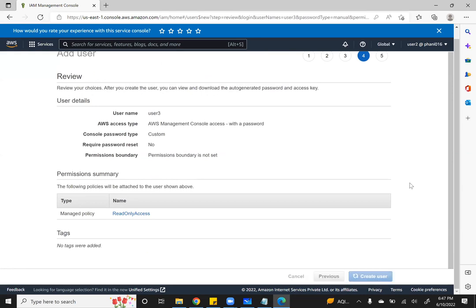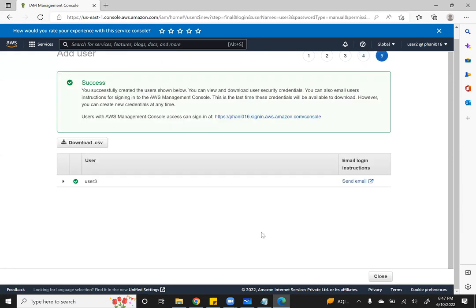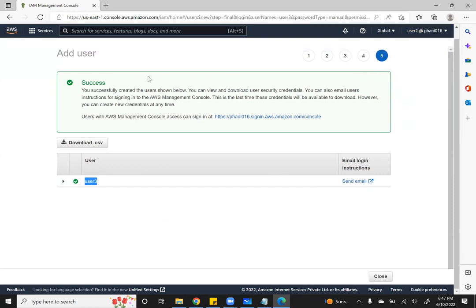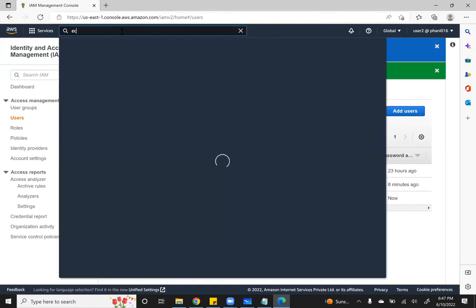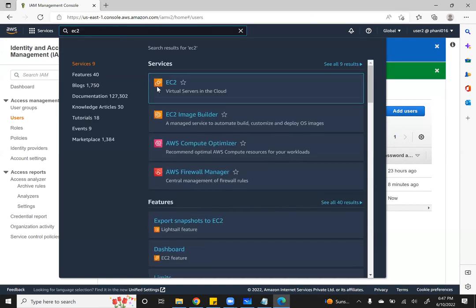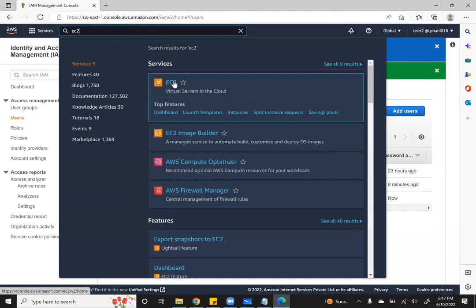Click on create user. If it was successful, user 3 got created successfully, right? So can we say that user 2 got full permissions? How can we say? Because there might be a chance that he got permissions on IAM service only, right? So what I do is I will go to one more service. We don't know what that service is because we haven't discussed it yet. I will go to the service called EC2 just to check that user 2 is able to manage some other services also.